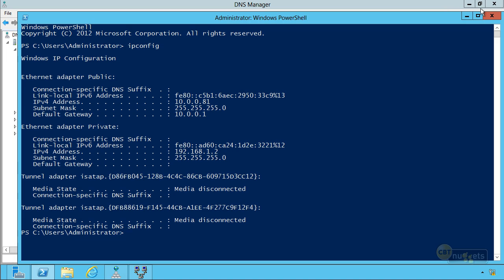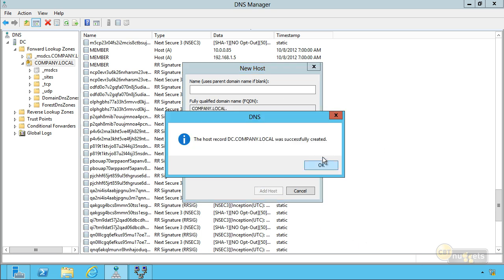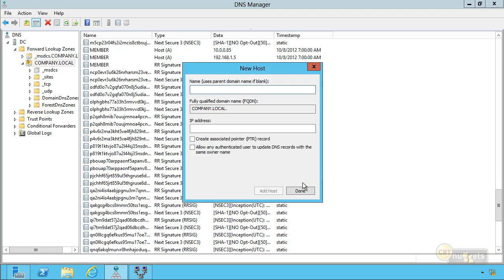Internally 10.0.0.81. Awesome. All right. 10.0.0.81. Click add host. Great, it was created.